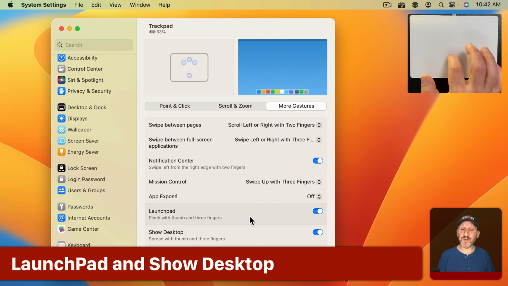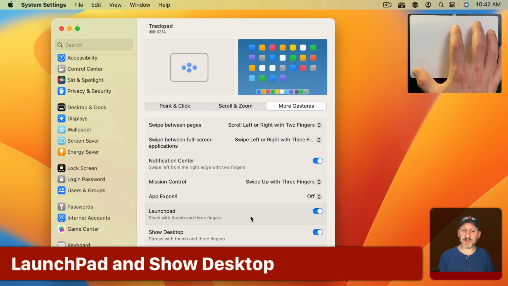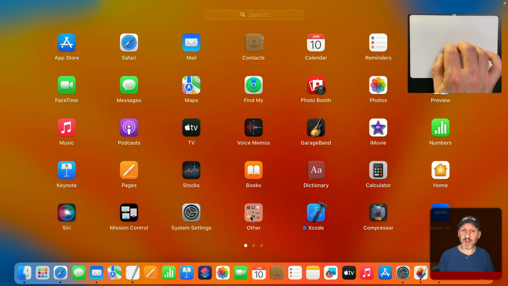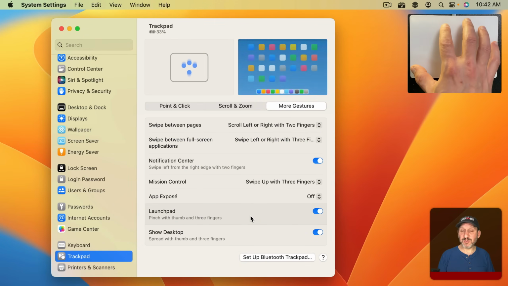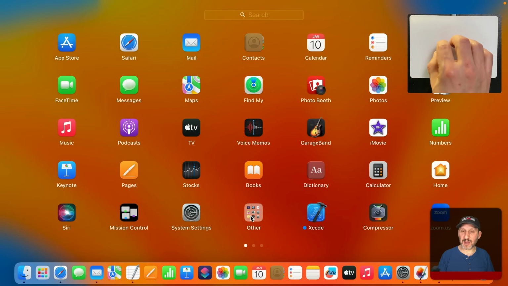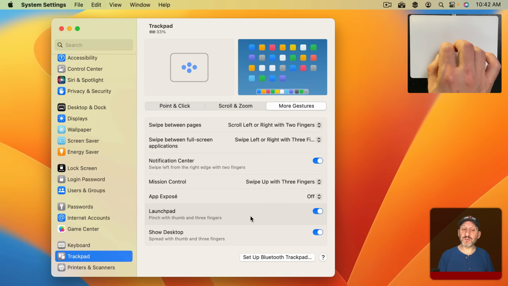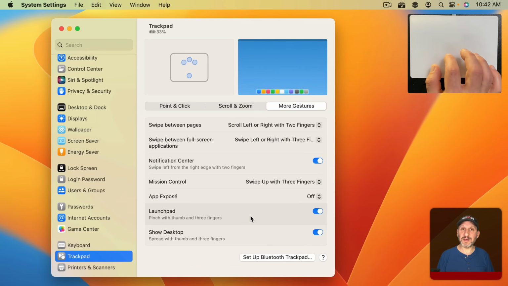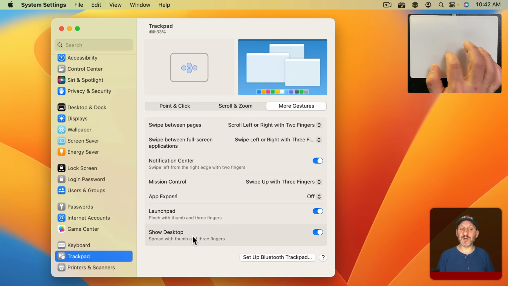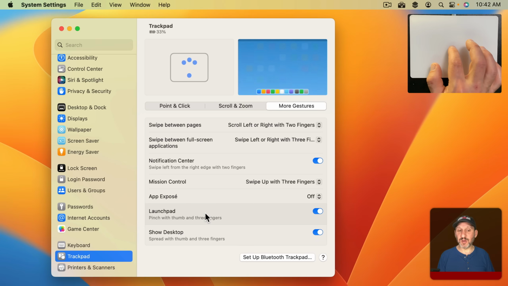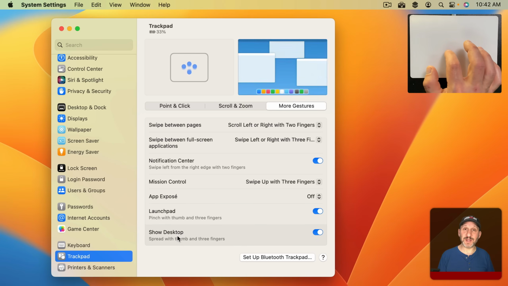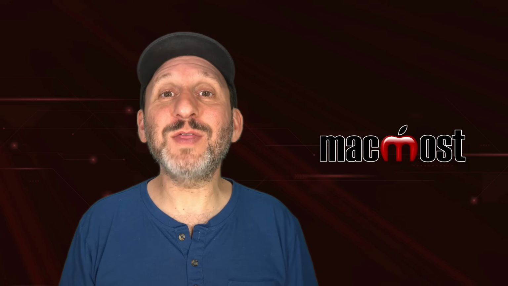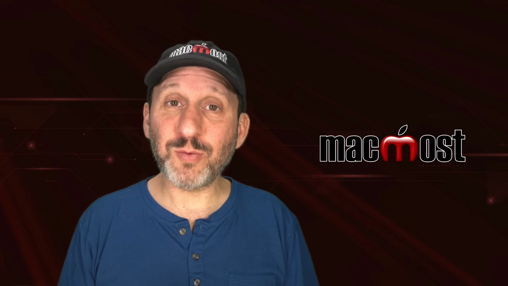You can use your thumb and three fingers to bring up LaunchPad like this. And then you could do the opposite to dismiss it. It works if you do four fingers as well, so your entire hand. And if you're not in LaunchPad, you could use three fingers out to temporarily show the desktop to access icons on there. And then back in again like that. So if you have these two turned on, they basically work together with one extreme being LaunchPad, the other extreme being Show Desktop.